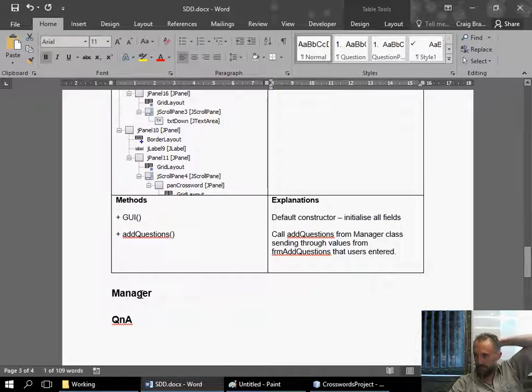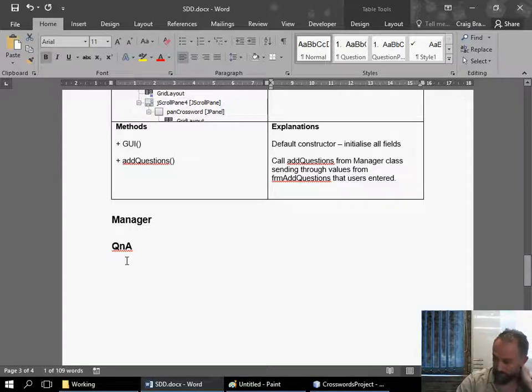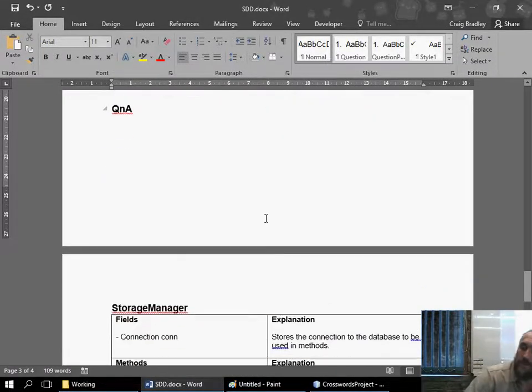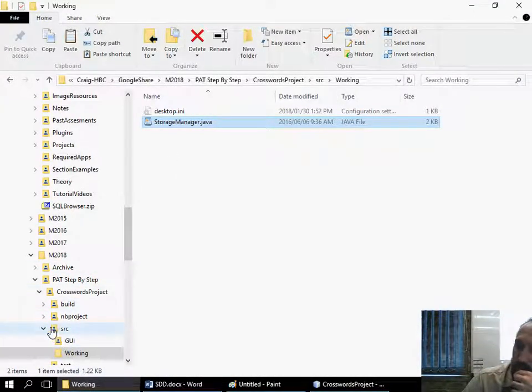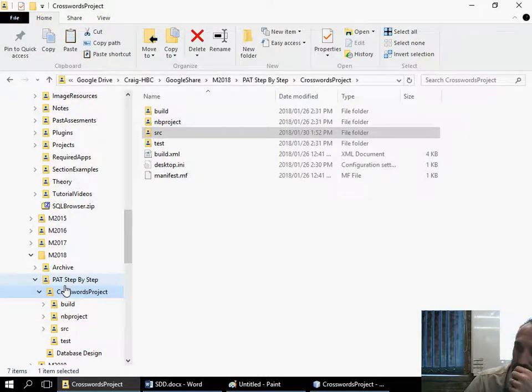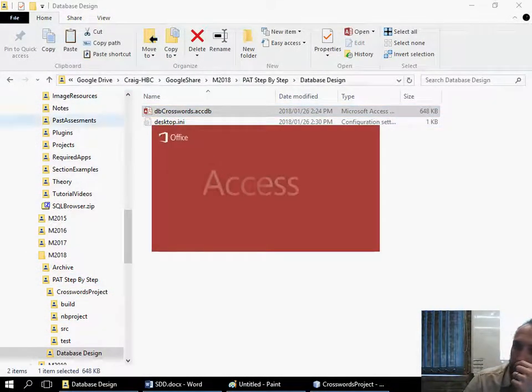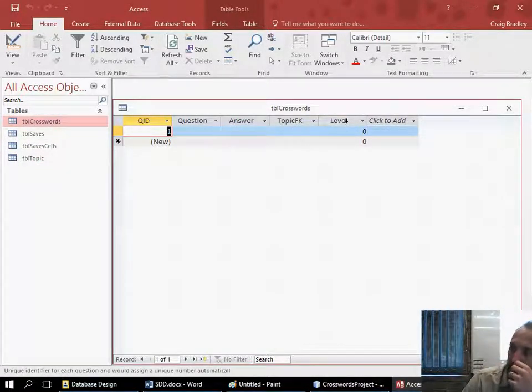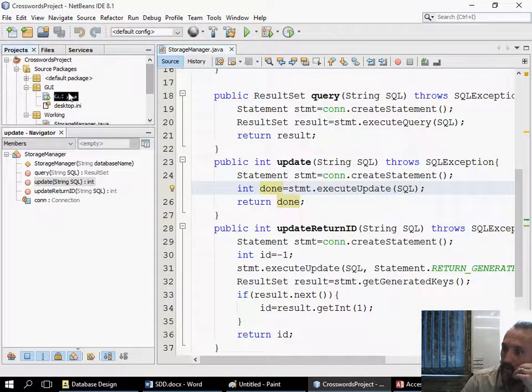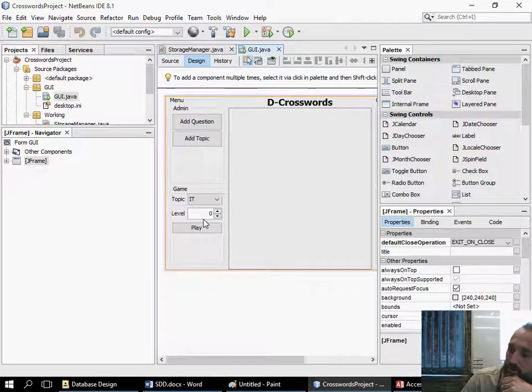Now we've got to go back to our other classes. So my entity class, and I can take a look at my database to help me with the entity class. If I go back to my database that we designed, you'll see there that my entity class is a crossword with a question, answer, topic, and level. Now if I look at my strategy here of my GUI, you'll see that the user would choose a topic and level. When I click play, it will load all the questions and answers of that.